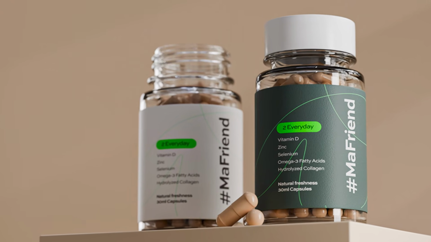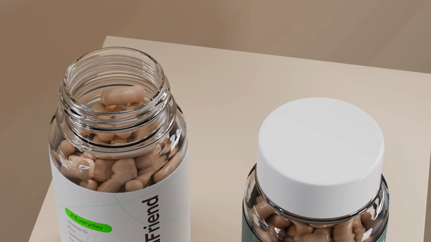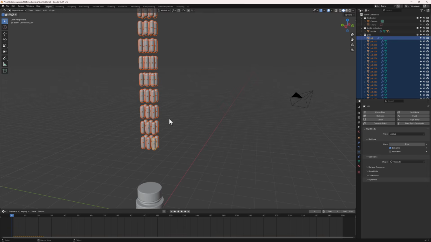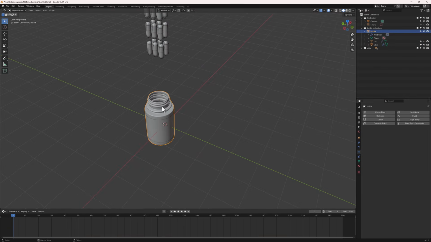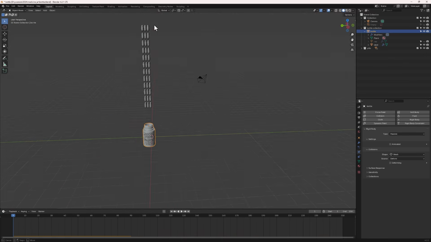Today we are doing another medicine bottle from scratch. So we'll learn how to model that detail that you see at the top of the bottle. We'll learn how to create the pills and then some rigid body simulation later on. So without much talk, open up your Blender and let's get started.